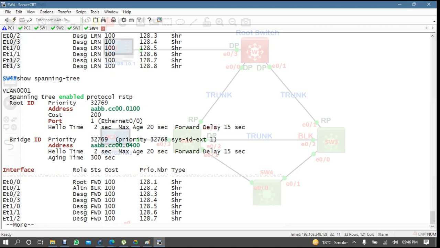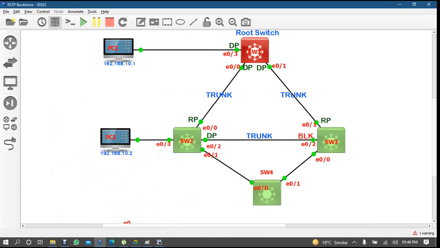See, now the port is okay, everything is fine. You can see here on switch 4 you have two links: E0/0, which is forwarding towards the root, and E0/1, which is blocked. Now what will happen if this link goes down? I am going to route via this link.